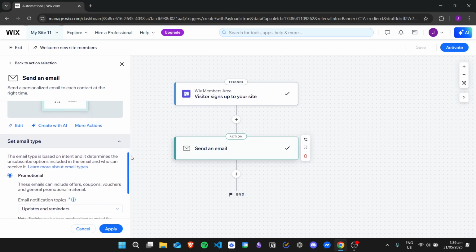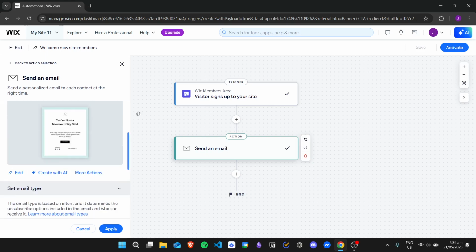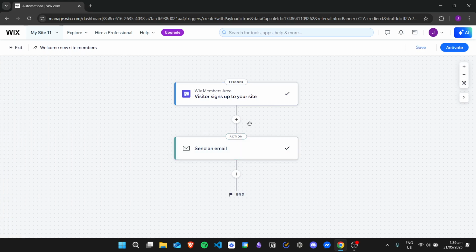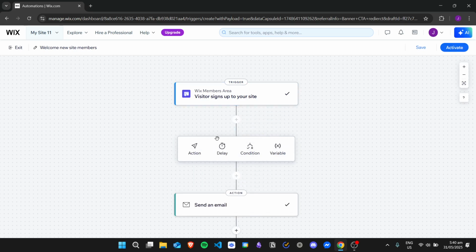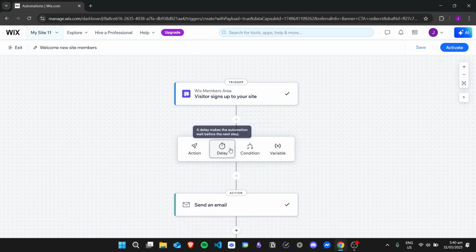Then you can also set the email type right here and then set the recipients. Once you're happy with this, you can just click on activate. But if you want to add more steps, you can go ahead and click on these options right here if you want to add another action or if you want to have a delay before sending your email to the customer.